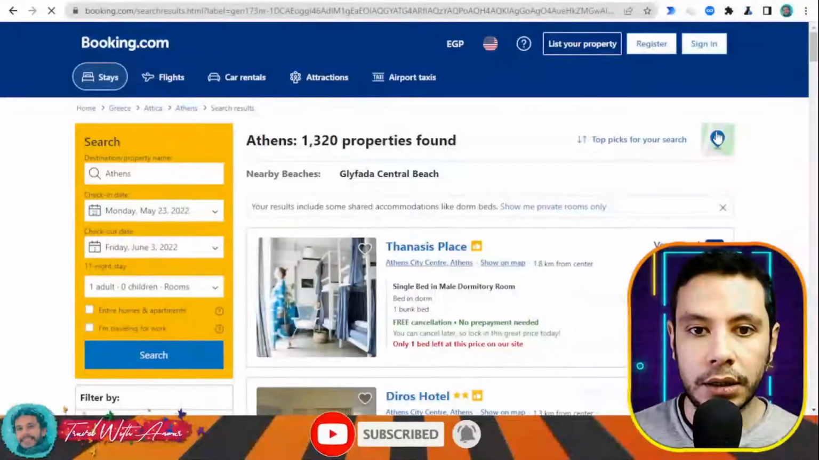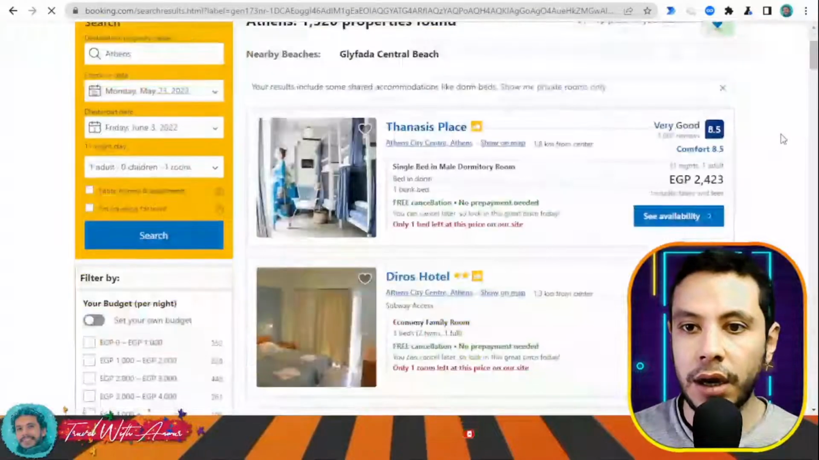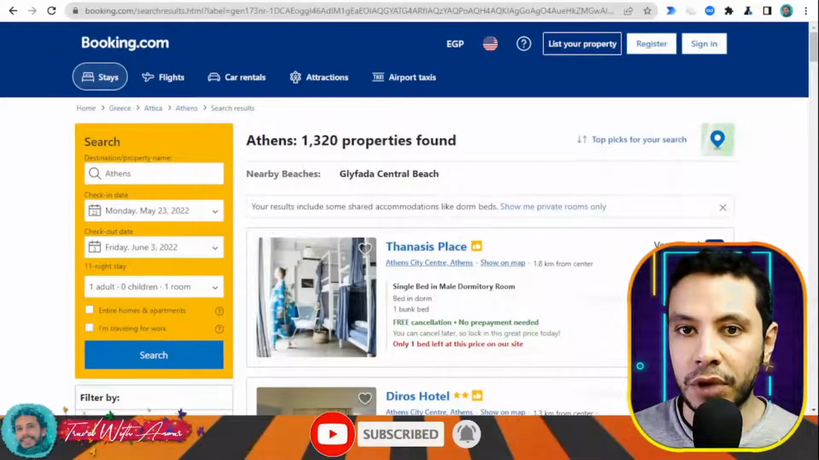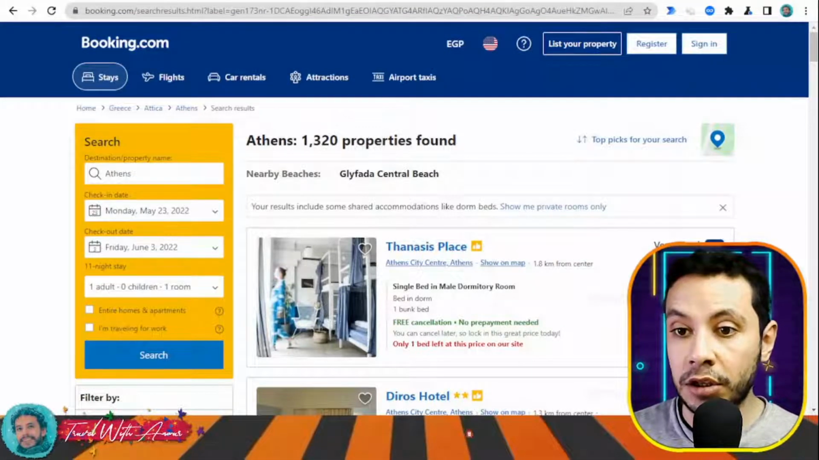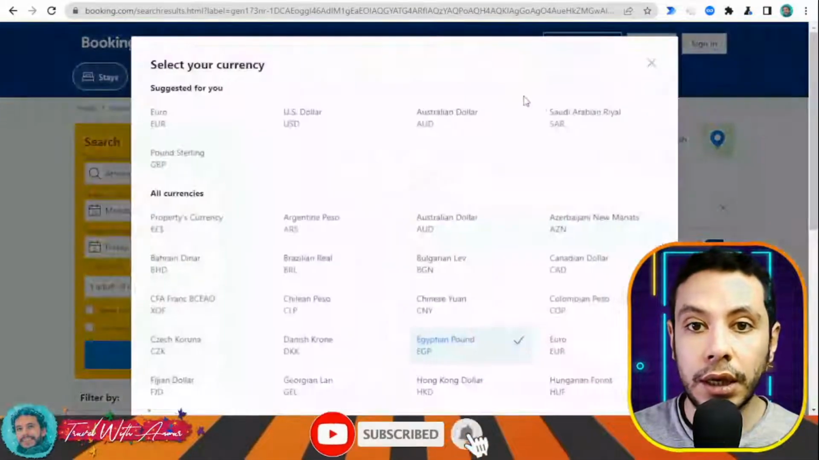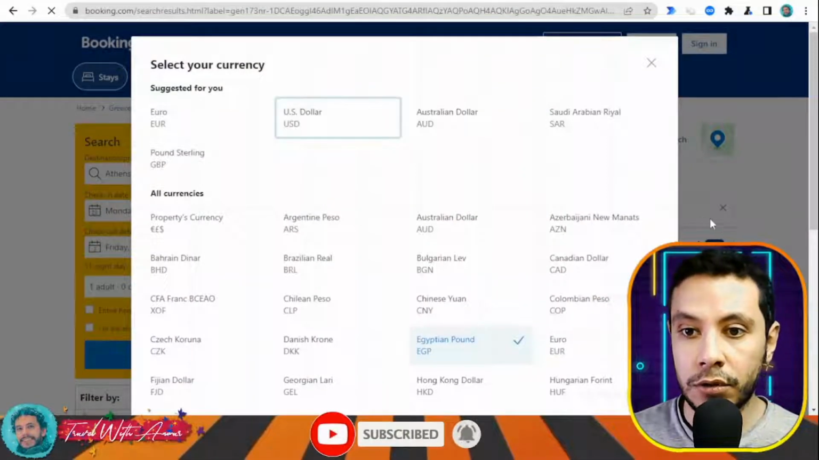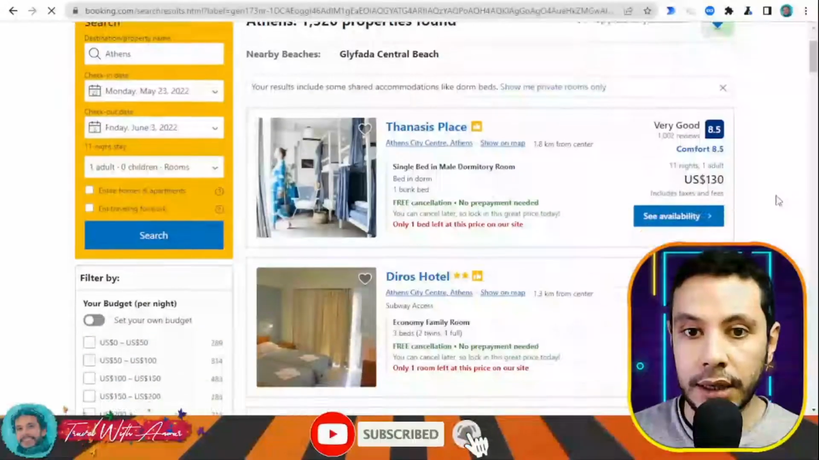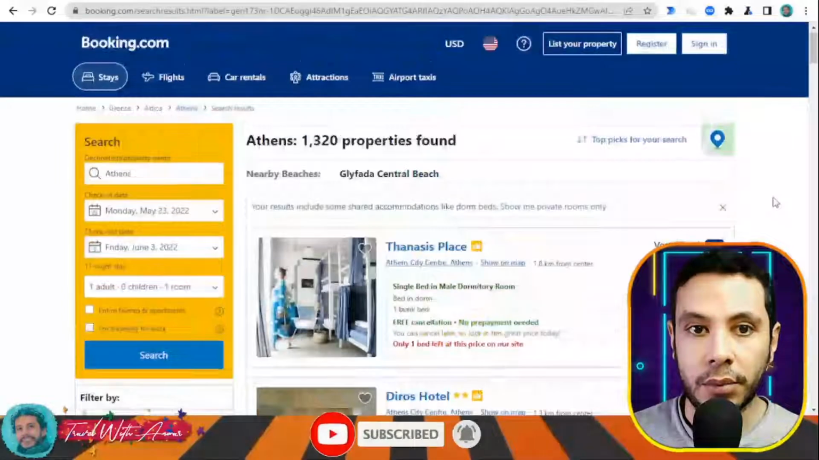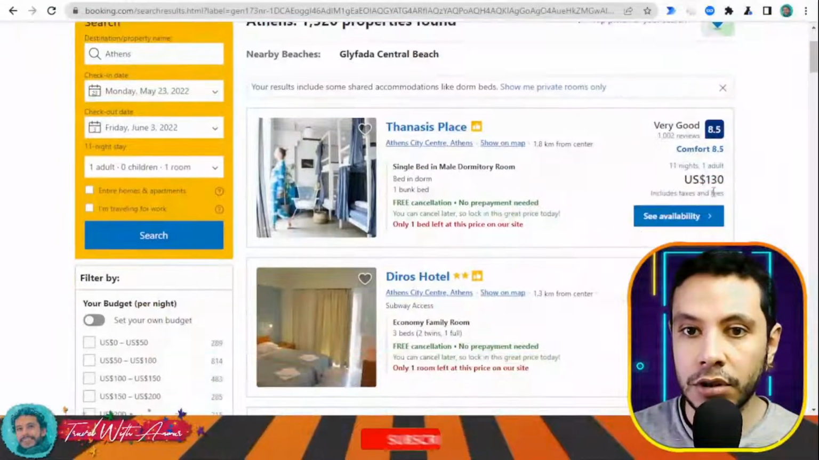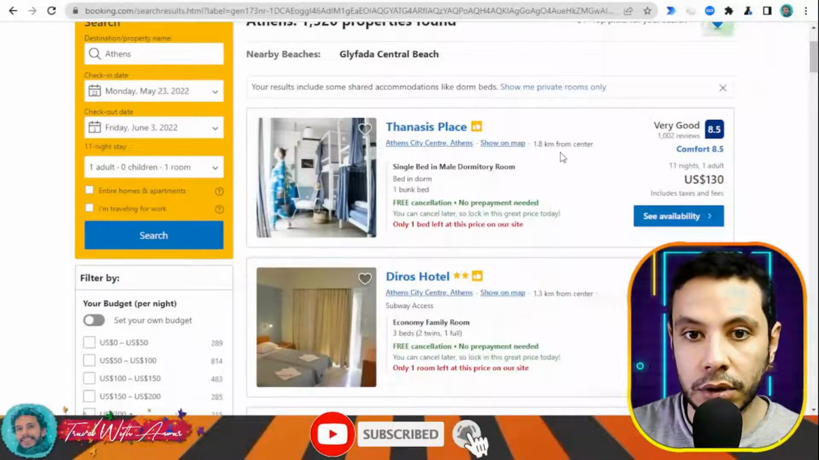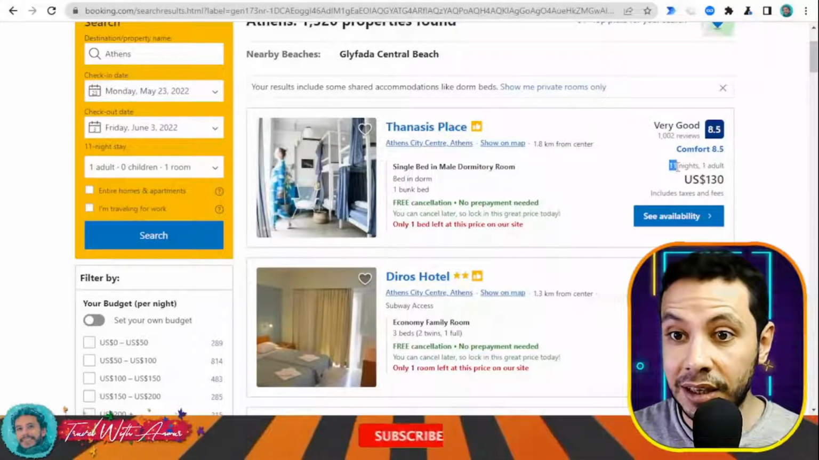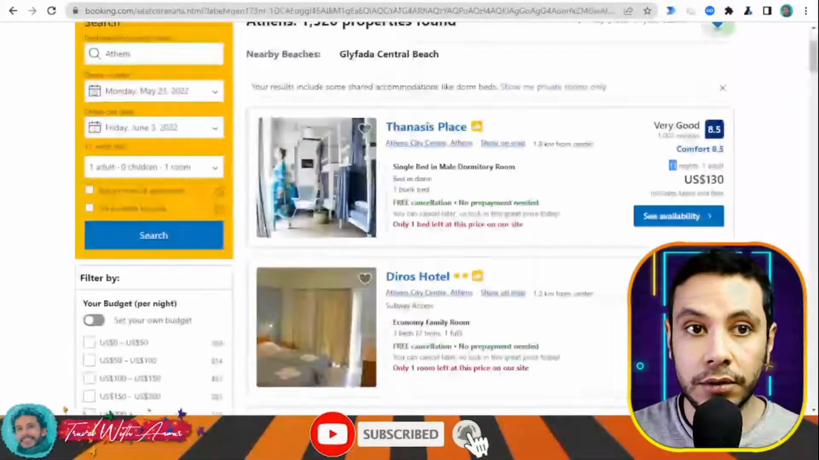All right, then here I have all the offers. The currency here is in Egyptian pounds. I would like to show it in US dollars, so I will choose US dollars over here. Okay, and that is the price for Athens, 130, for this hotel. And that's for 11 nights for one adult.